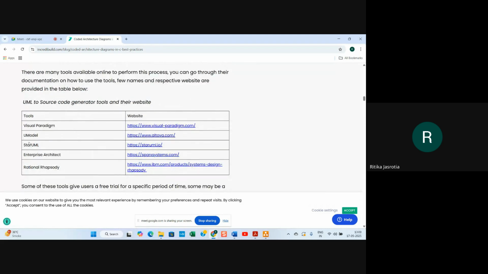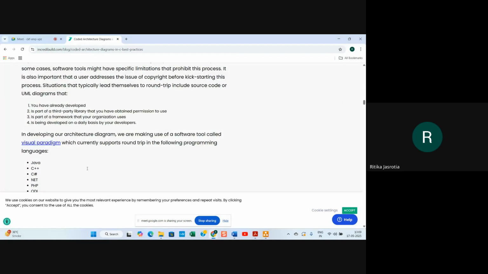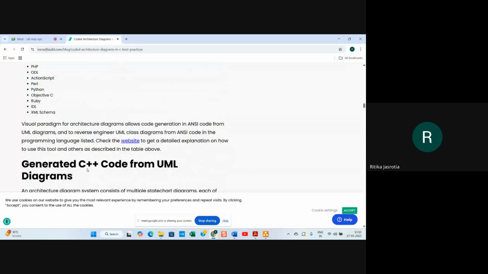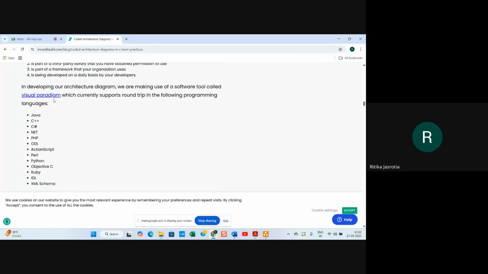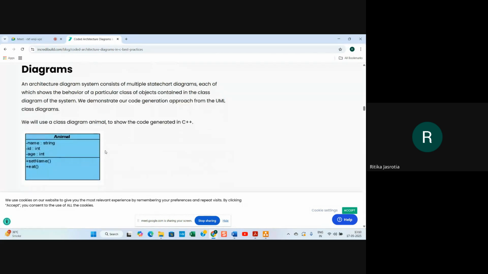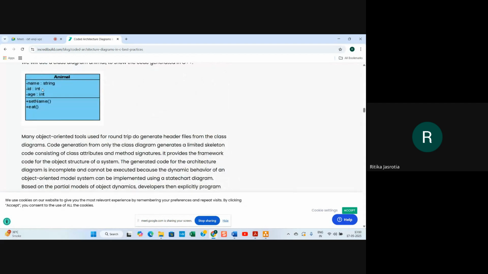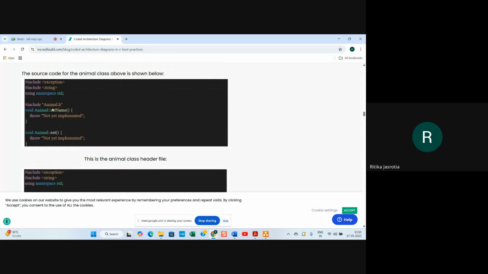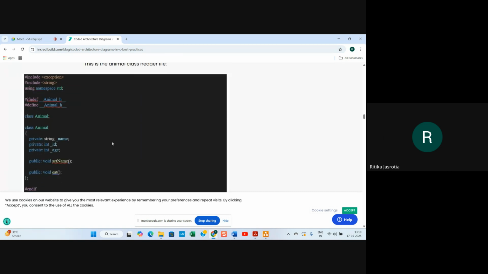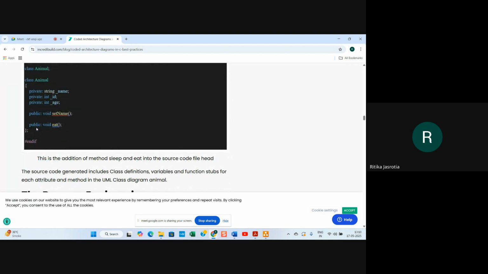So you see here, in Star UML also you can do that. Convert diagram to code. So in Visual Paradigm also, like here they are saying you have animal, and they have created this animal. So this is the class animal you have created.